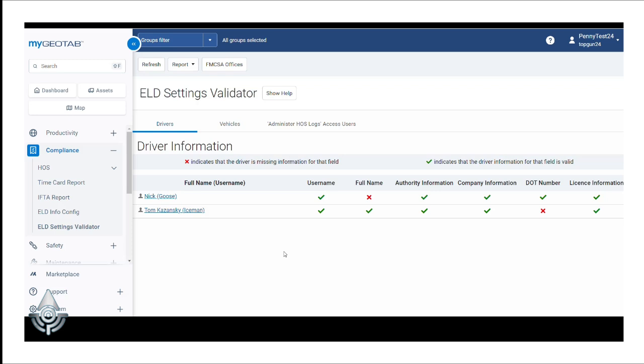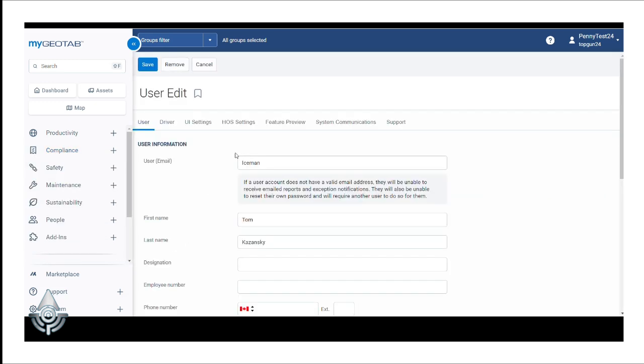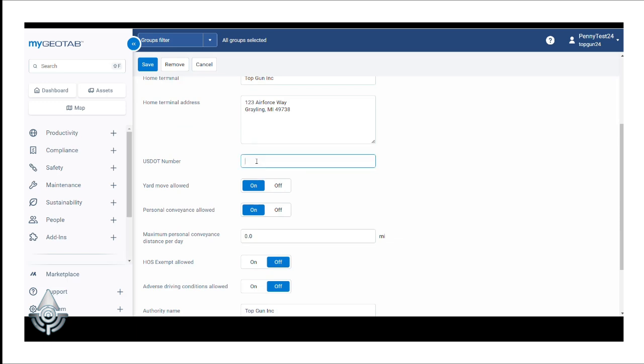To make updates to a driver to complete missing information, simply click on the driver's name and it will take you to their user profile where you can then make the said changes. Always remember to click the blue Save button at the top of the screen.